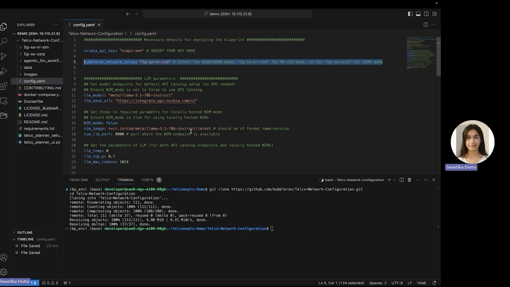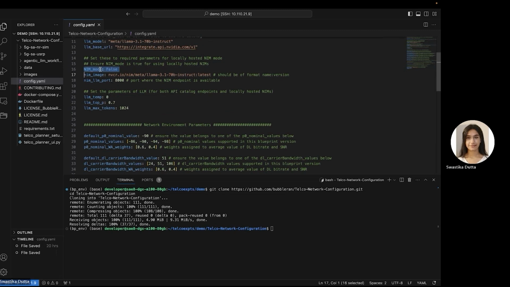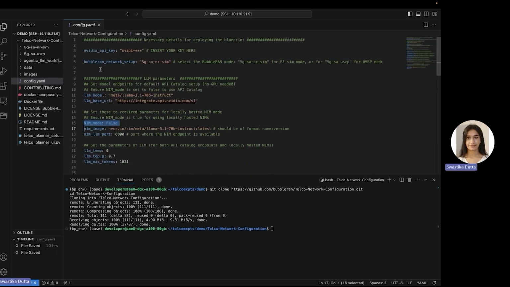Another important variable is the NIM mode. As mentioned earlier, this blueprint allows you to access LLM either via the NVIDIA API catalog or via the locally hosted NIMs. If you want to use the NVIDIA API catalog endpoints, you can leave this config LLM section as it is. However, if you want to host the NIMs locally, please start your NIM and then set this NIM mode to true. The rest of the values can also be changed if needed. Please refer to the GitHub for more details.